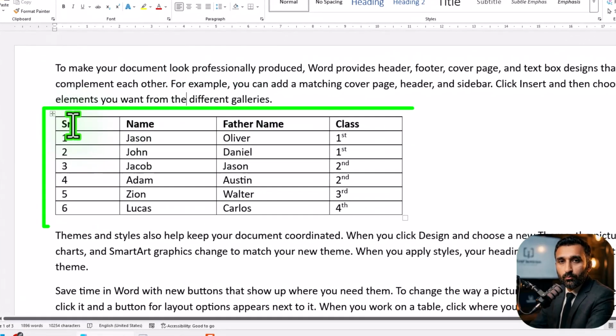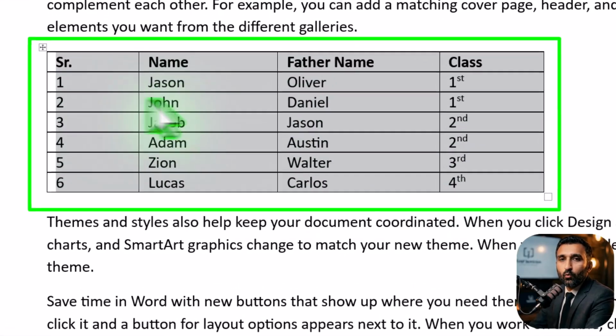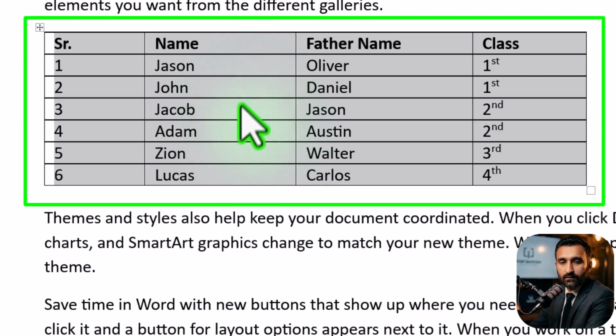Today, you will learn every possible way to select all or part of a table in Microsoft Word.